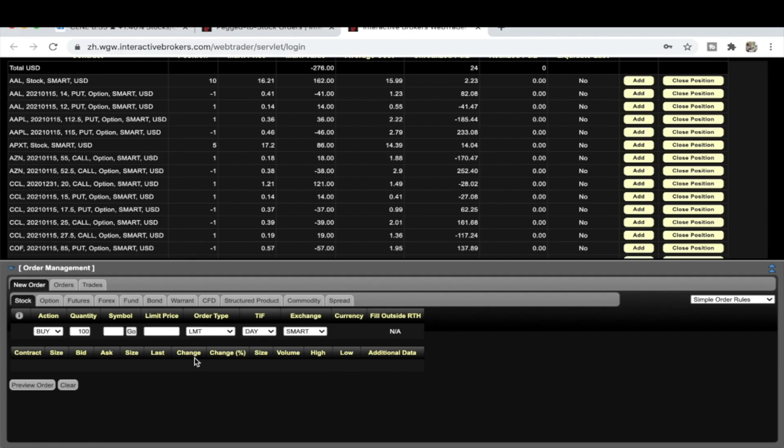So I'm going to show you exactly how I go about placing orders. My broker of choice is Interactive Brokers. I usually place orders on the web trader. In a way, I prefer the web trader because it's quick. You just log in, and the interface is pretty good. I quite like it anyway. It's easy to get around. But they also have the desktop trading platform, which gives you a lot more features.